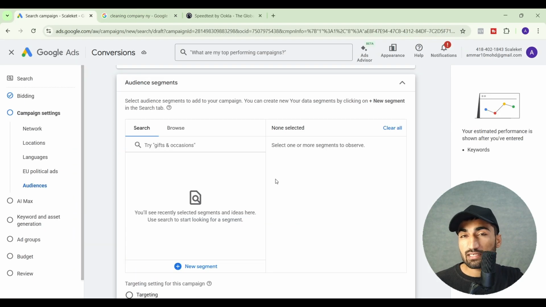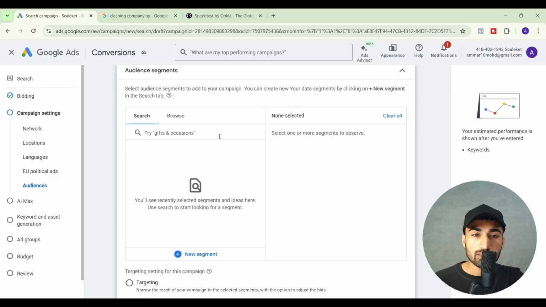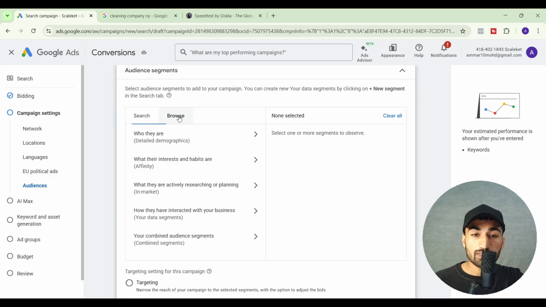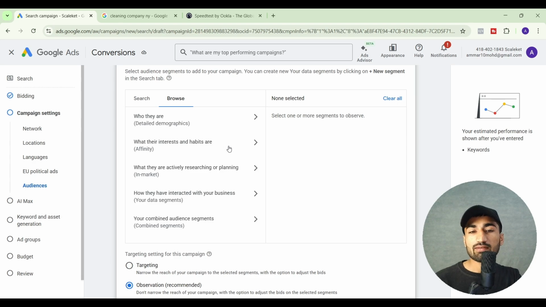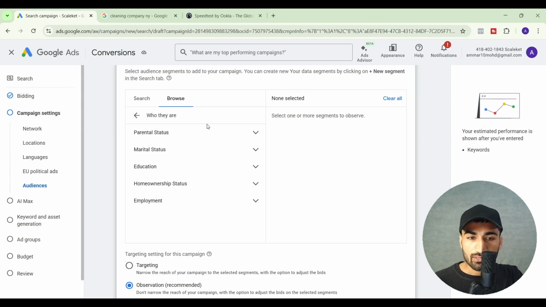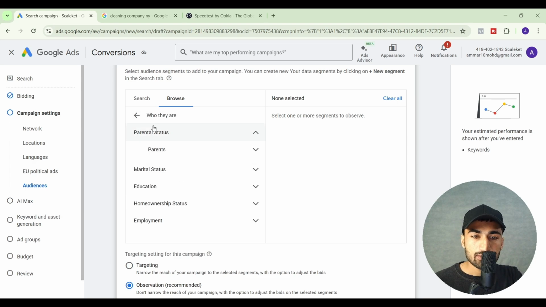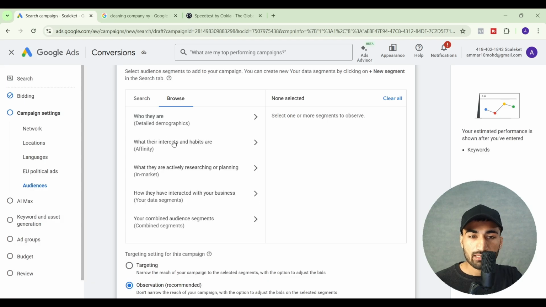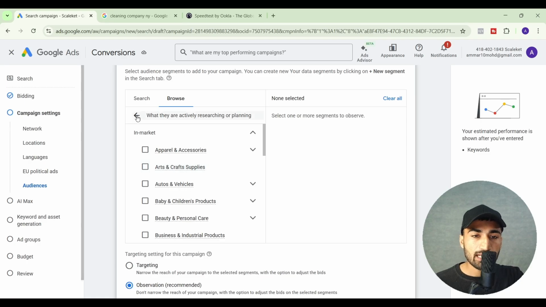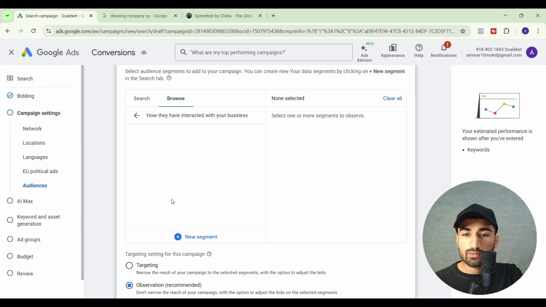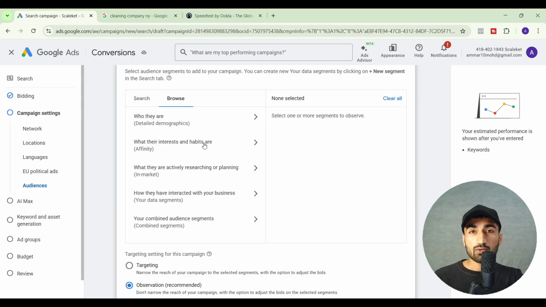Along with the keywords that we are going to give, Google also gives the option to go with the audience segments. And here Google has different audiences. We have detailed demographics that we can choose to target. And then we have affinity audiences. Then we have in-market audiences. And we can also give our own data segments here, like the people who have visited our website. So for you, would you select it or not?